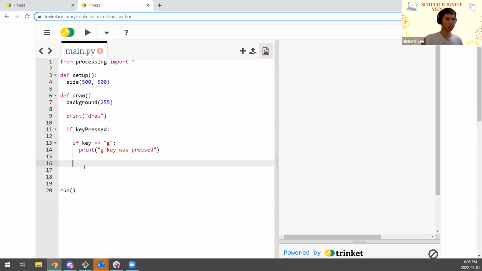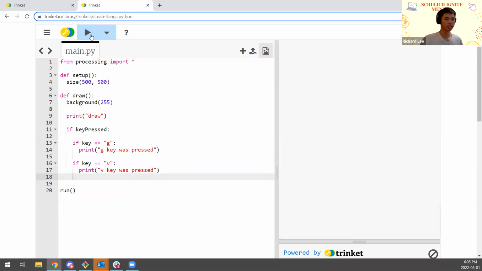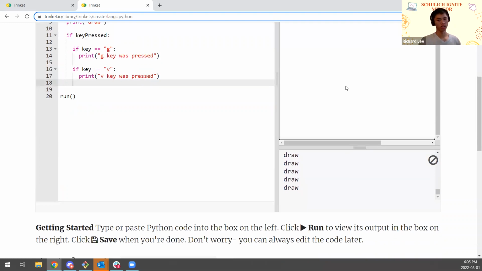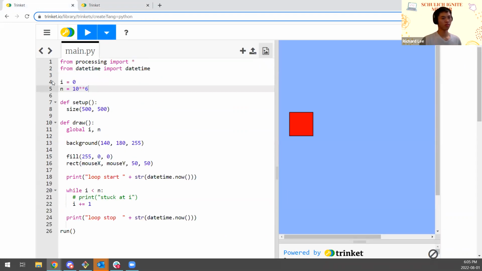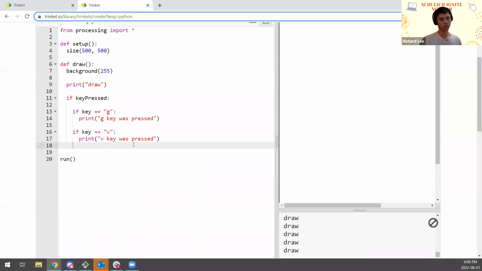But what I can do over here, I can say if key is equal to V, I can print V key was pressed. And now I have the ability to detect any key I want with this. So right now, I can press any key I want. Nothing's happening, nothing's happening. I press G, G key was pressed. I press V, V key was pressed. And you get to register as many keys as you want with this, which in my opinion, is pretty darn awesome. But if you want to show off any particular key here, you can use the text key and you'll just simply show that off too.